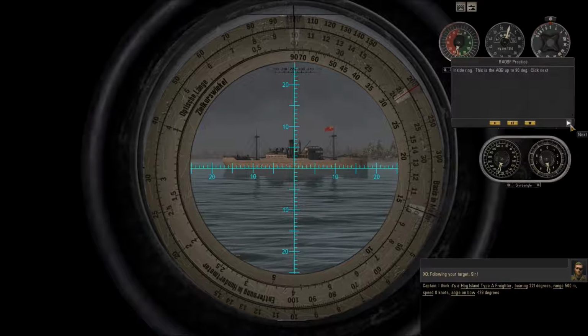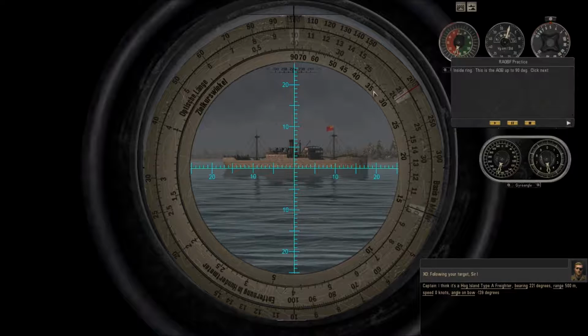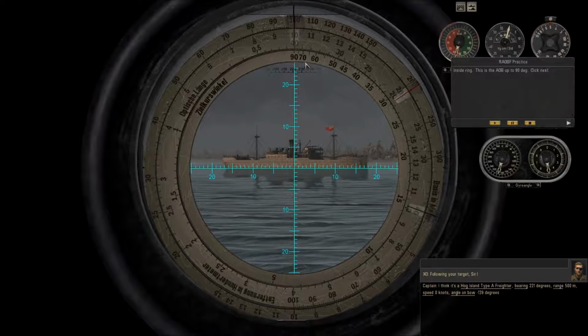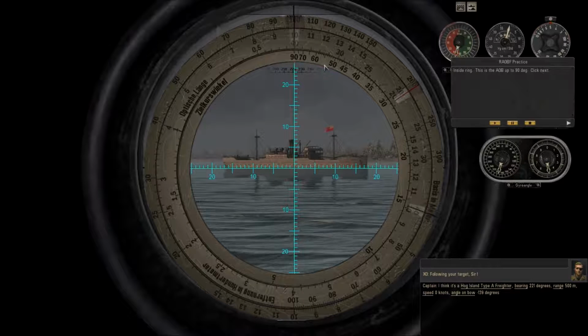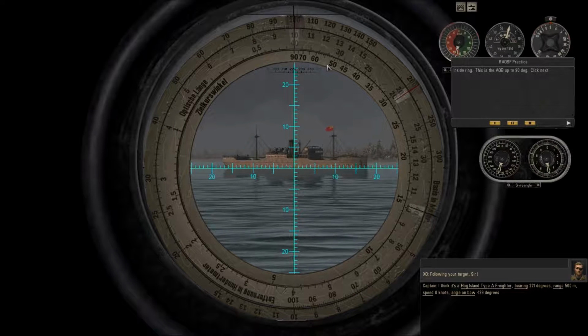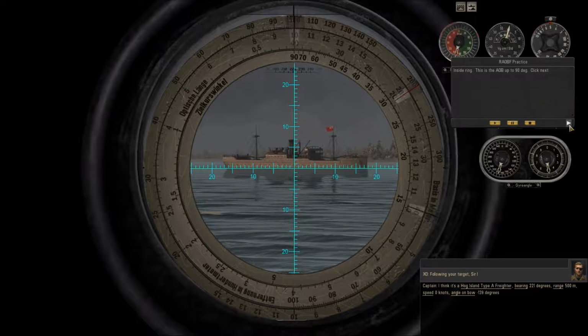Inside ring, this is the AOB up to 90 degrees. So this is the inside ring. You see here is 90, 70, 60. This means the angle on bow, the degrees. Okay, you will see after what I am telling you.